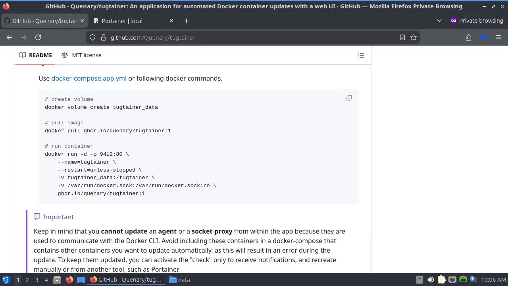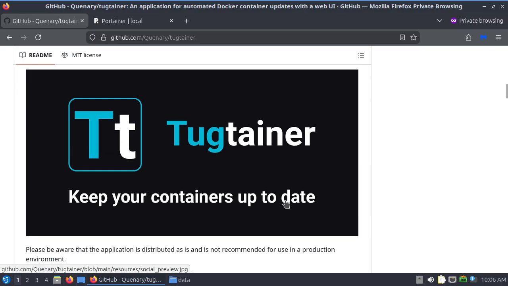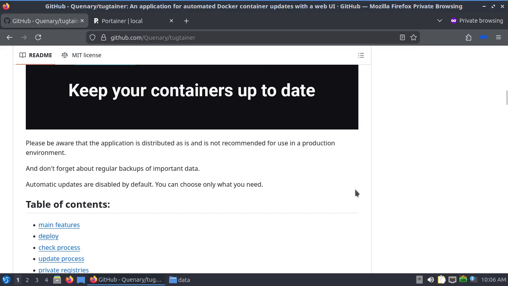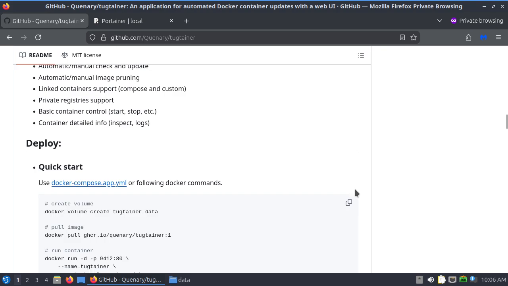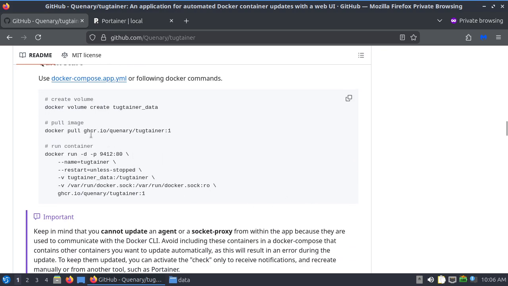Anyway, we're going to install another container updater called Tugtainer. Now, yes, it really is called Tugtainer. We'll go back up here. You'll see, keep your containers up to date. Again, don't know if this is new, old, brand new, super old, but we're going to take a look at it. So we're going to come down here, and we're first going to get our Docker pull address. Let's go ahead and copy that.